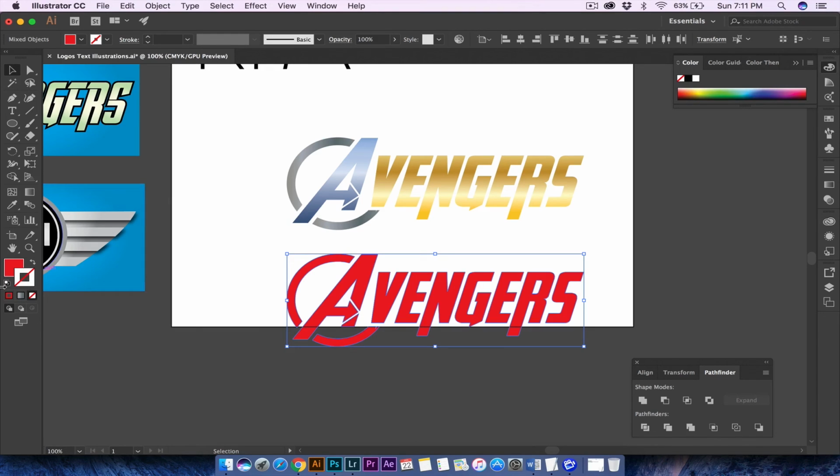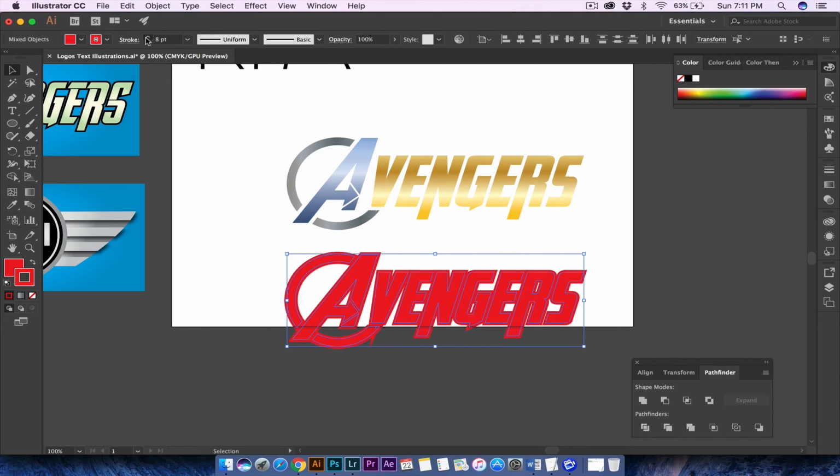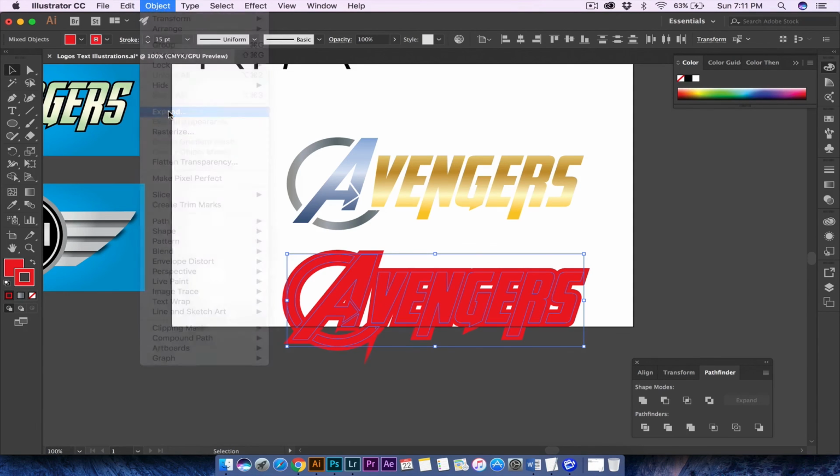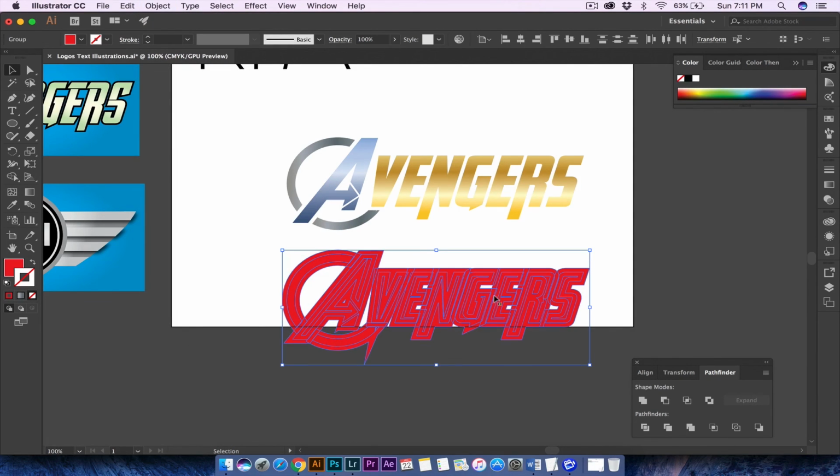Then go over to our strokes and add another one of the same colors. And we're just going to make this a lot thicker. It's like around 15. And go to Object and Expand. And click OK. Now that we've expanded it, we can go ahead and unite it, and it's going to create a simple looking logo like this.